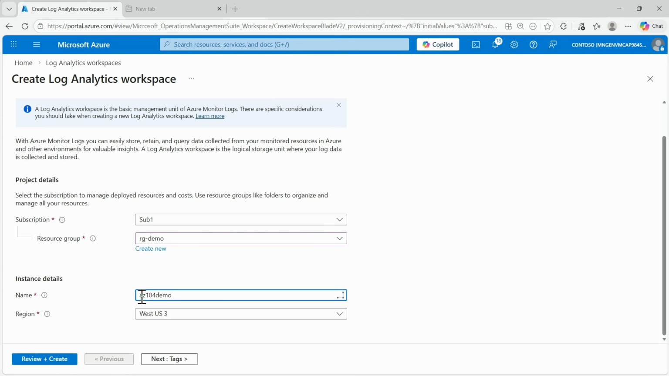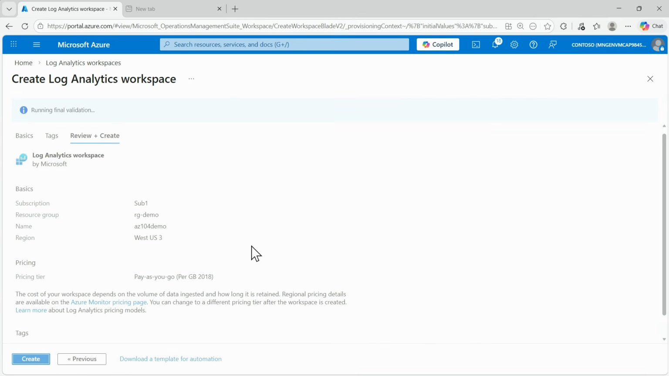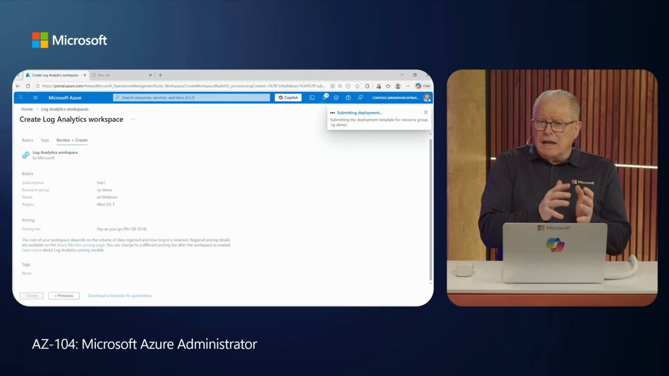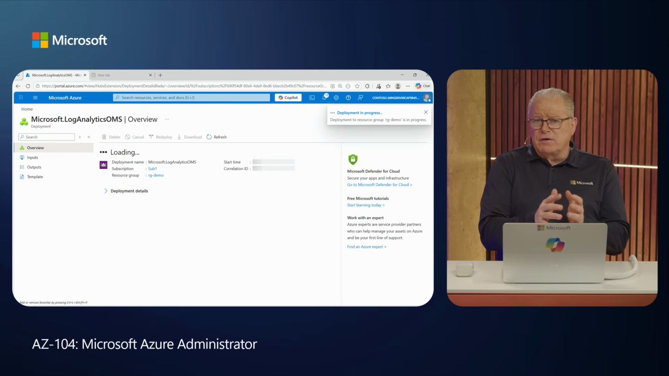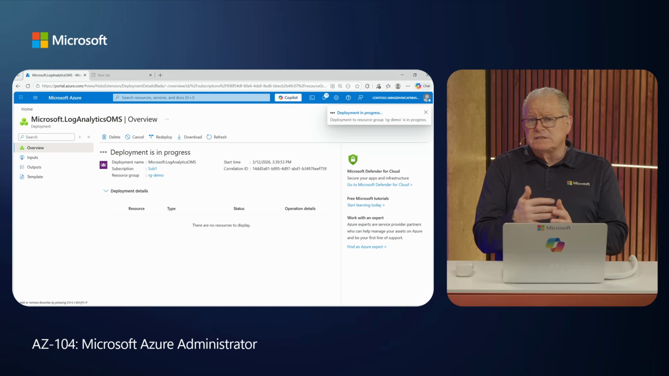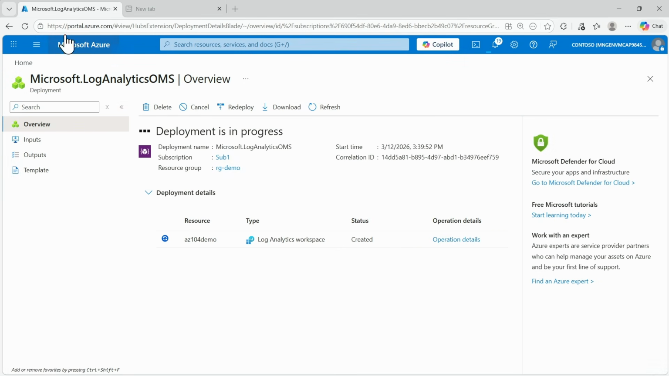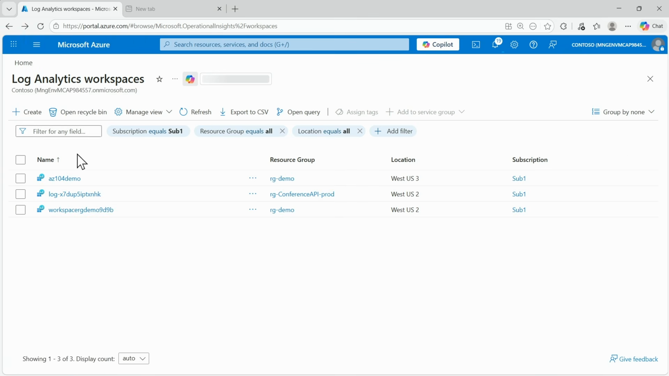What region do I want it deployed in? Review and create. So not a lot of work to set it up. Querying and collecting the information from the various locations is going to be where the setup comes, and we'll be doing that in a bit. I've already got one that's been created, and I'm going to go there now.